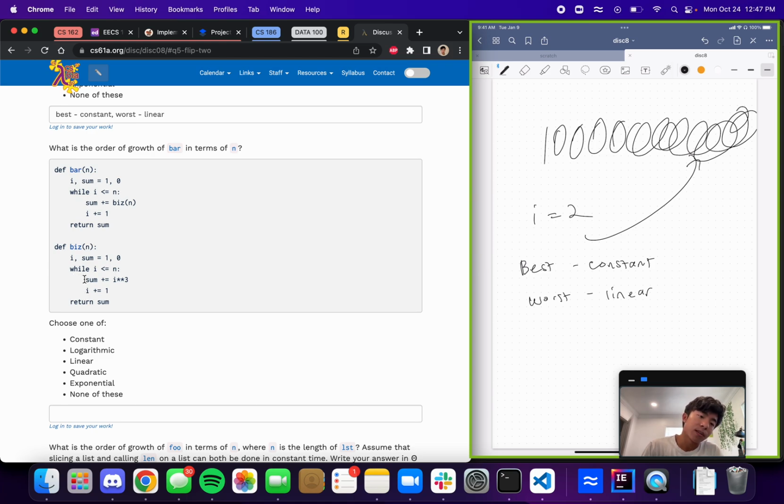What happens inside is just a bunch of constant arithmetic operations. So i to the power of 3, that's constant time, etc. We have a loop that executes n times, a linear number of times, and the inner body is a constant runtime. So that's a linear time loop right here. And so biz of n is going to be linear based on n.